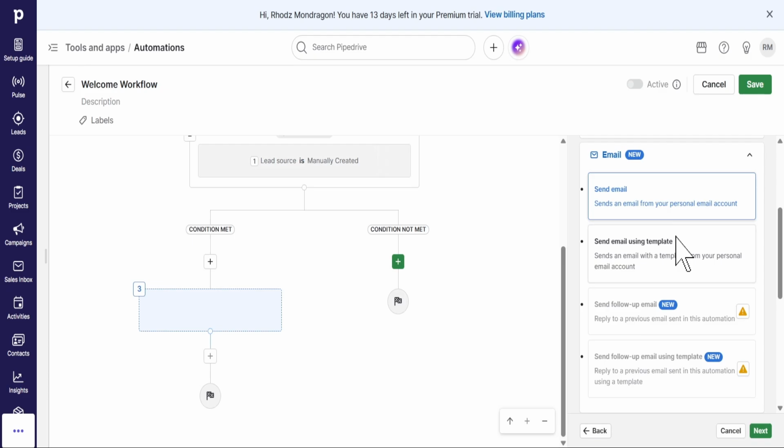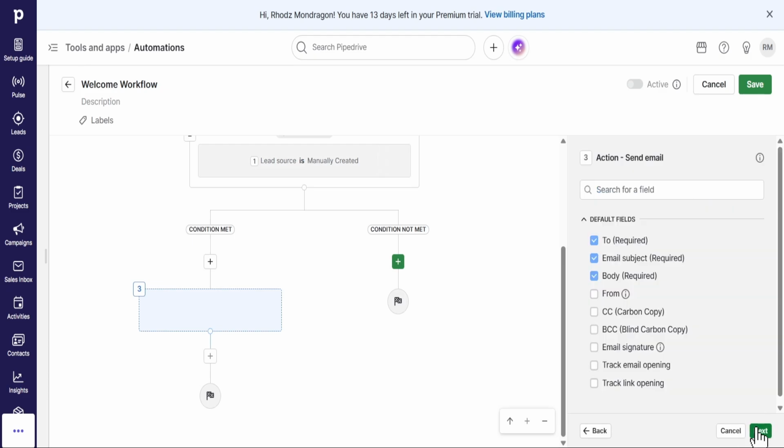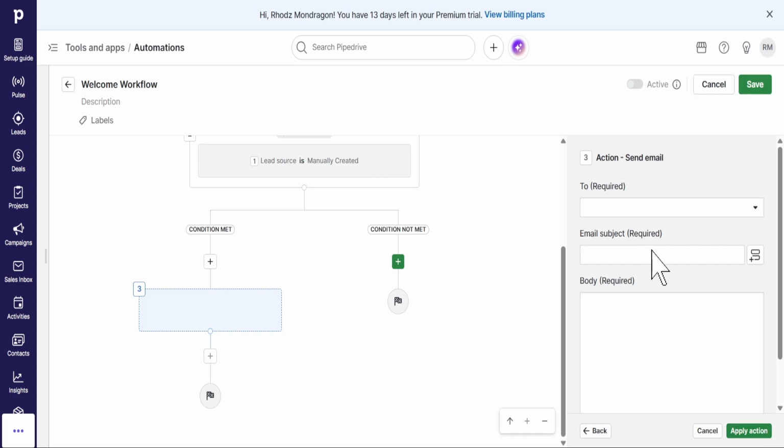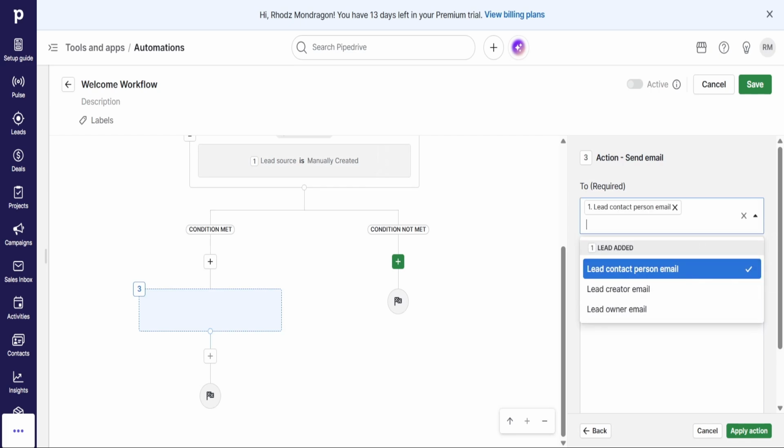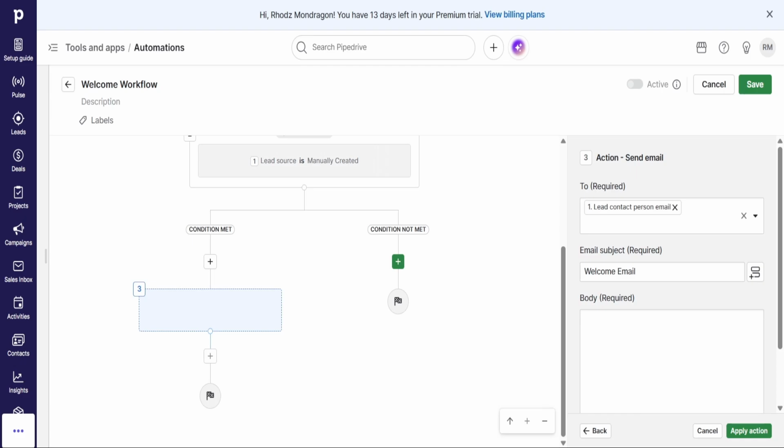This lets you handle different scenarios in one workflow. Select a suggested condition again and choose Lead Source Is, then set it to Deal. This creates a yes path for leads originating from a deal and a no path for everything else. Apply the conditions. Next, add an action.